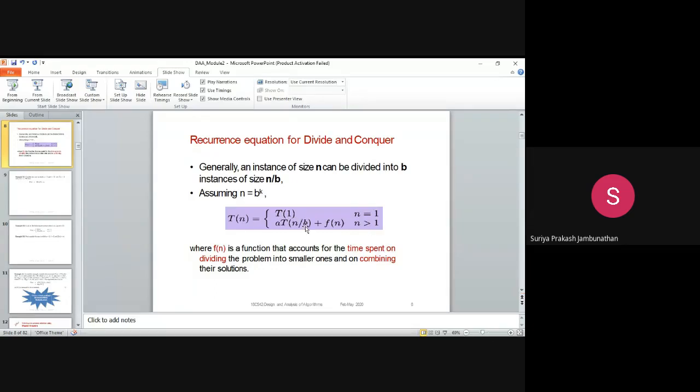In the same way, if n is greater than 1, the formula can be written as a T of n divided by b plus f of n. So if you have two elements, a value is 3 and b value is 3, so 3 T of n divided by 3. Here the formula will be rewritten with 3 substituted for a, T of n divided by 3 again, because a and b are 3, plus f of n as it is.